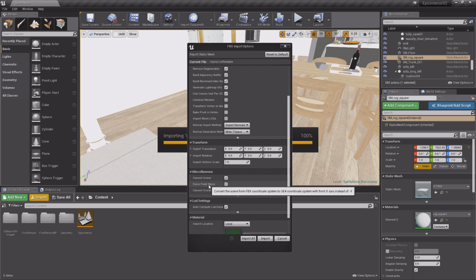We can also choose Force Front X Axis. Now this is going to make sure that the front of all your assets has the X axis pointing towards the front. Then we have Convert Scene Unit. The Convert Scene Unit checkbox will allow you to convert whatever units you're using in the FBX file into the centimeter-based system of Unreal Engine 4.